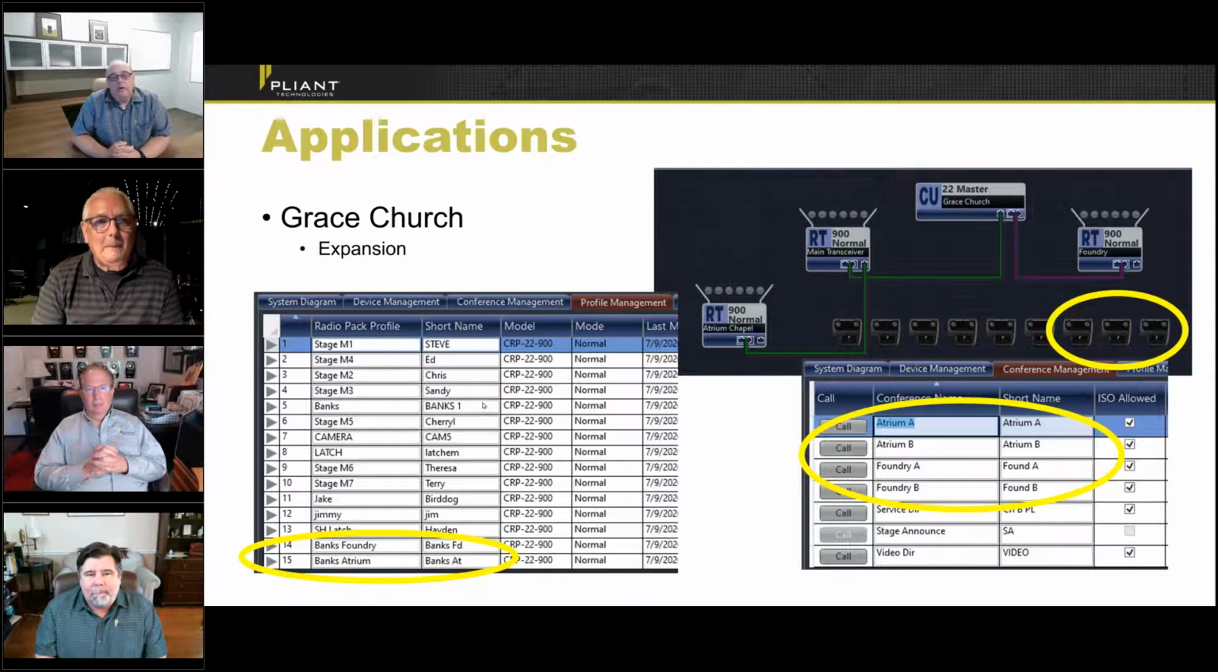Yeah. And the other thing you could do, just to kind of put an idea in your head, is with a 4-volume pack, if you ever wanted to communicate with both the foundry and the main area, you could have a conference that's common to everybody. And you could actually, at the same time while they're going at the same time, communicate with both facilities at the same time.